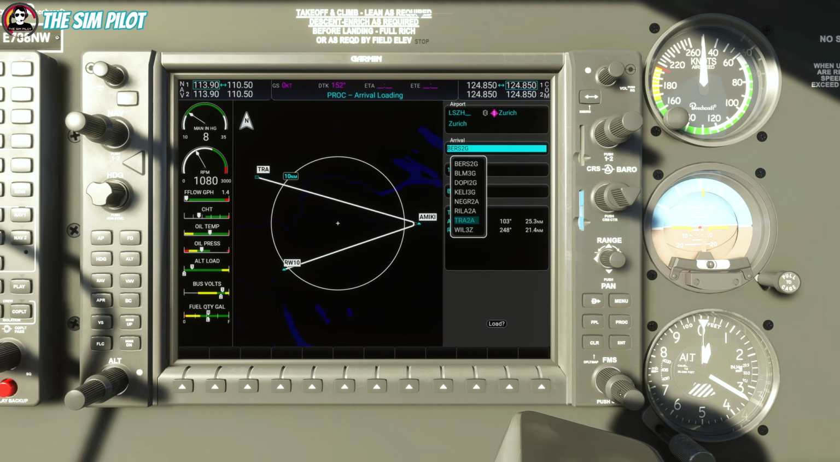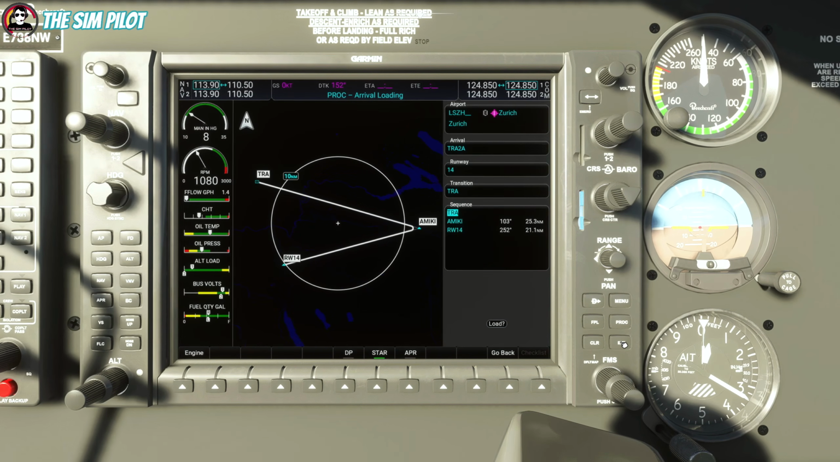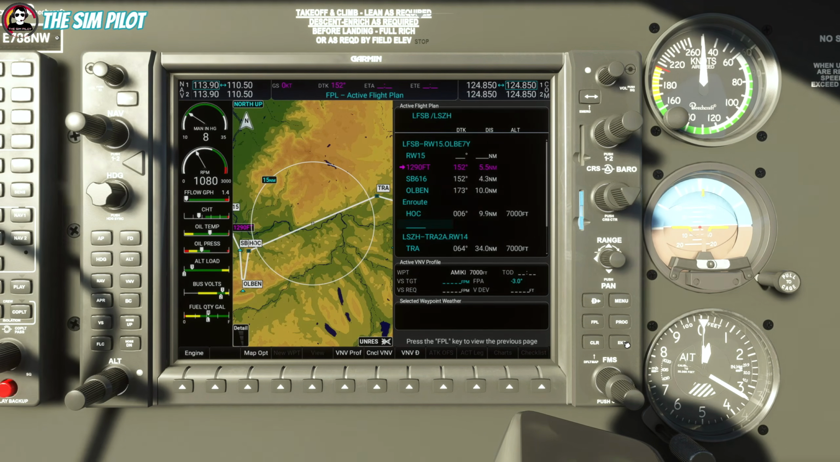Alright, I think I will stick with this one for now, and I think we are not approaching runway 10, it's runway 14. Let's see if this will give us runway 14 after selecting. It does, so we can change it, and as you see, it changes real time when you make a selection. Our transition, I think, is going to be to here, so let's load this, and now we need to select our approach.